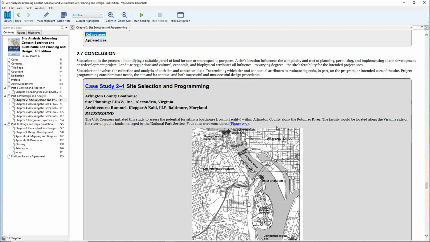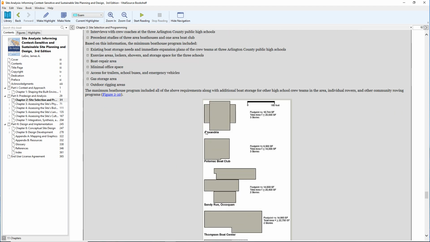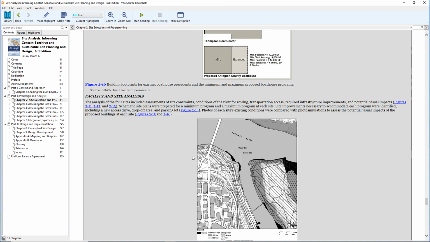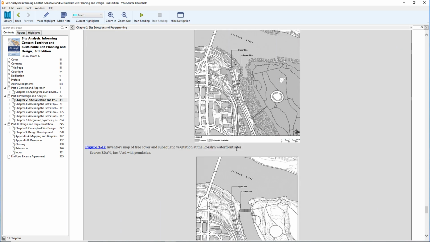And it goes through a little bit about what they actually did for this project. All right, so you see the project scope, it listed the different buildings at the different sites, how big they were, and that they're going to have enough room for the boats. And then it gave little aerial photos of each one of the different sites and selections.